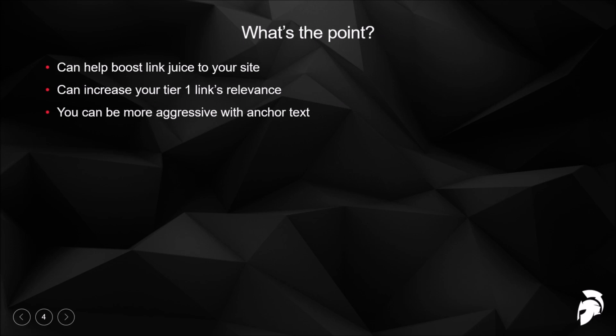So what's the point exactly of tiered link building? You can go all the way to tier 3, tier 4. Some people do that. I don't really mess with tier 3, tier 4 links, but again, it's something that you can do, and it can help. I know people who do that, and they do that successfully. So what's the point? It can help boost link juice to your site.